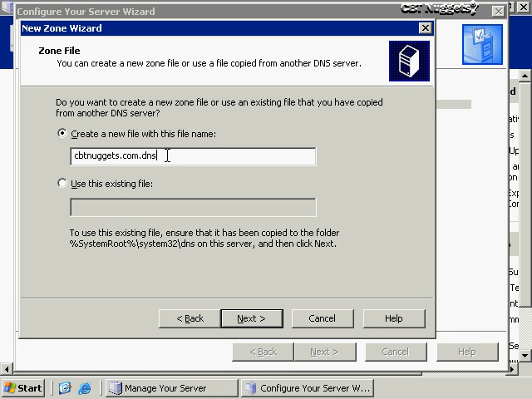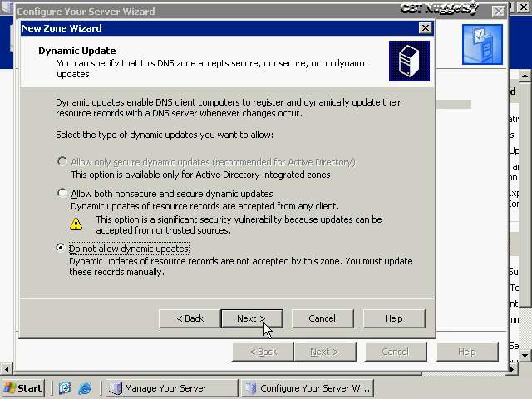Instead, what it's going to do is store it in a plain text file called cbtnuggets.com.dns. And it's going to store that in Windows, System32, and DNS is where it stores that. And then every time the DNS server starts, it's going to load the contents of that text file, and you can open this in Notepad. It's going to load that on the DNS server.